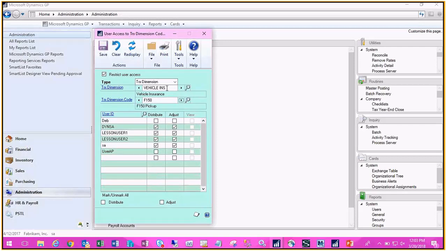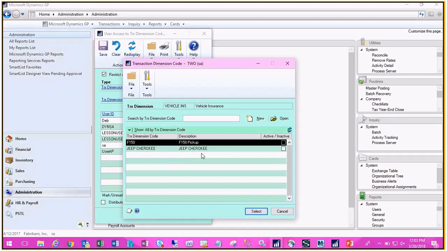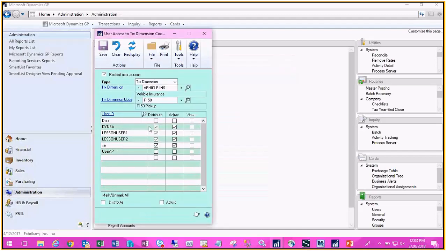So in this case, if we look at my vehicle insurance transaction dimension, I have two different vehicles set up here. I have an F-150 and a Jeep Cherokee. In each one of those, I have to make sure that my users have access, so they can enter transactions and assign analytical accounting transactions to those individual dimension codes. So there is some setup with using analytical accounting, but it is very helpful once you have that done.